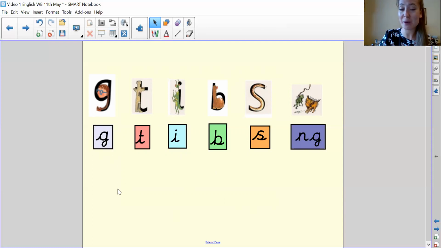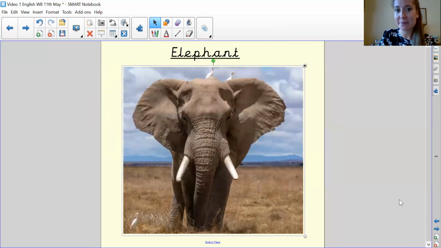The light purple box? Fantastic. T. Did you point to the red one? Fantastic. Let me have a think. Ng. Did you point to our special friends at the end? Well done if you did. Fantastic phonics. If you need a little bit more time, you can either test somebody in your house. Let's go on to our next thing.